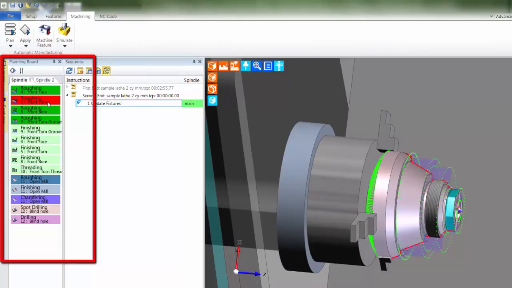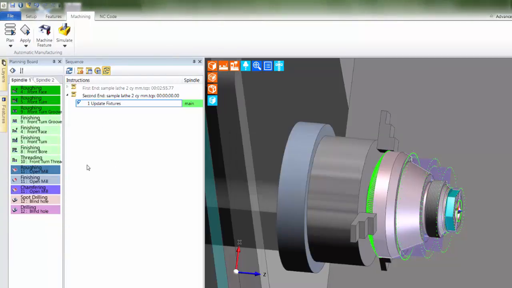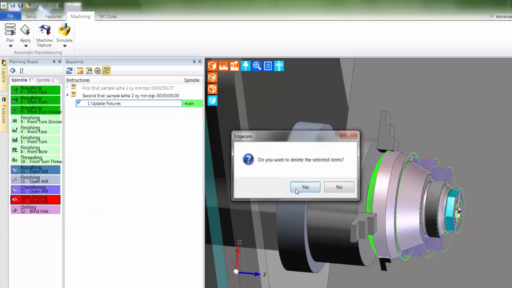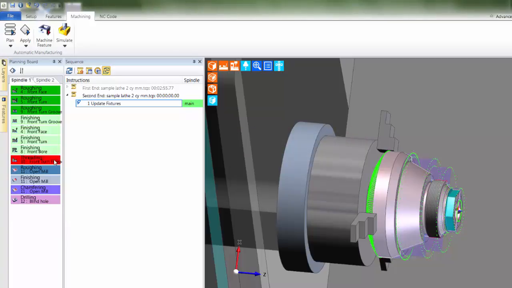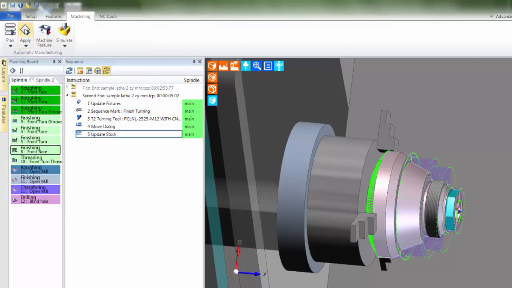A user may choose to delete some of the processes, regarding them unnecessary for this particular part. You'll notice how the planning board moves up when each process is taken out. You can delete as many processes as you wish. Moreover, processes can be reordered by using drag and drop. This is safeguarded, meaning you cannot machine features in the wrong order. You cannot tap before you drill. And once the order has been completed, you may now press Apply.